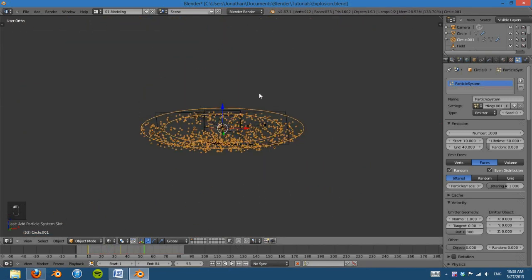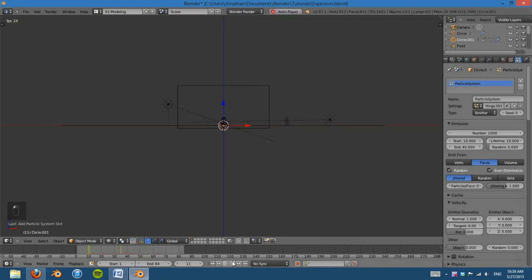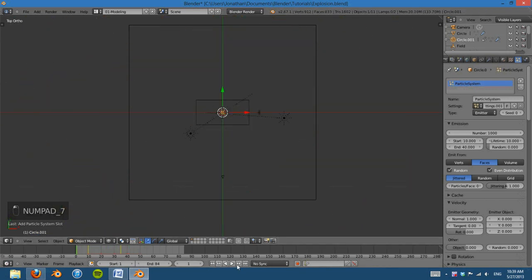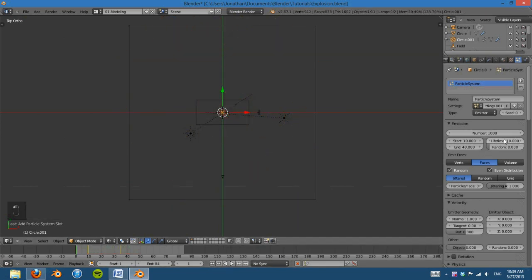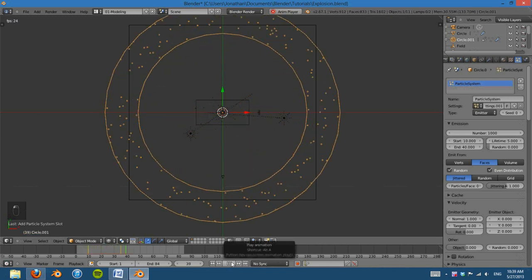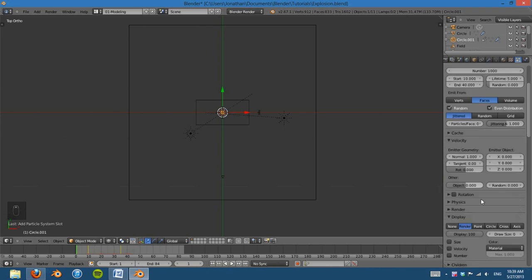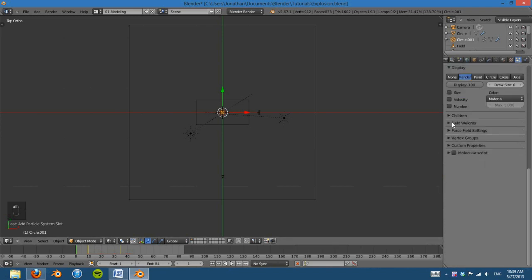But obviously we don't want them to last that long or fall like that, so I'm going to give them a lifetime of about 10. And so if you see this from above, it's just kind of like a little shockwave effect. Maybe even less lifetime, maybe 5. Let's try that. Alright, that looks good. And I think now that we can turn off the gravity and the field weights.